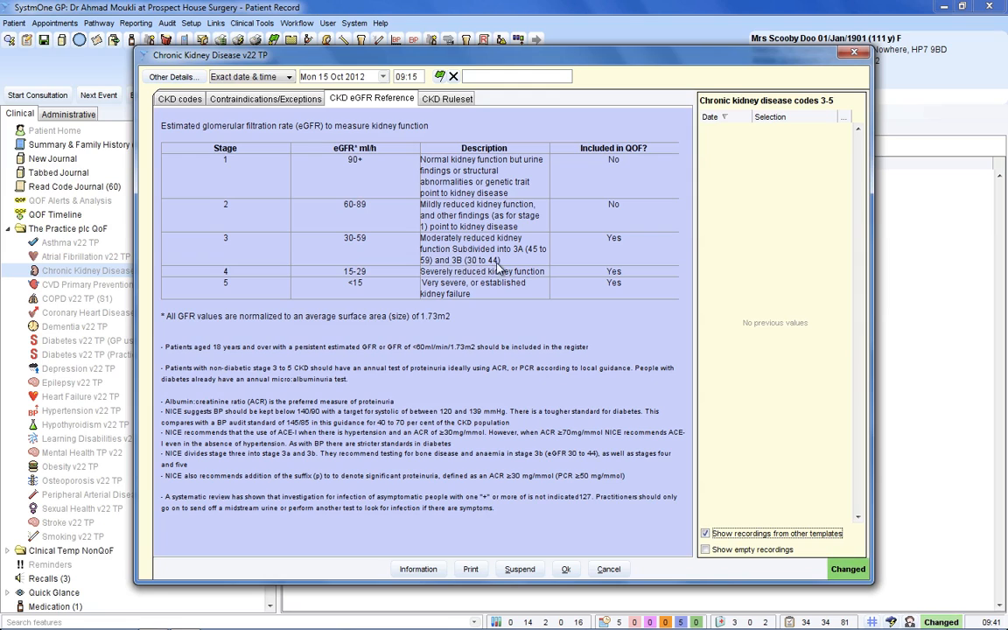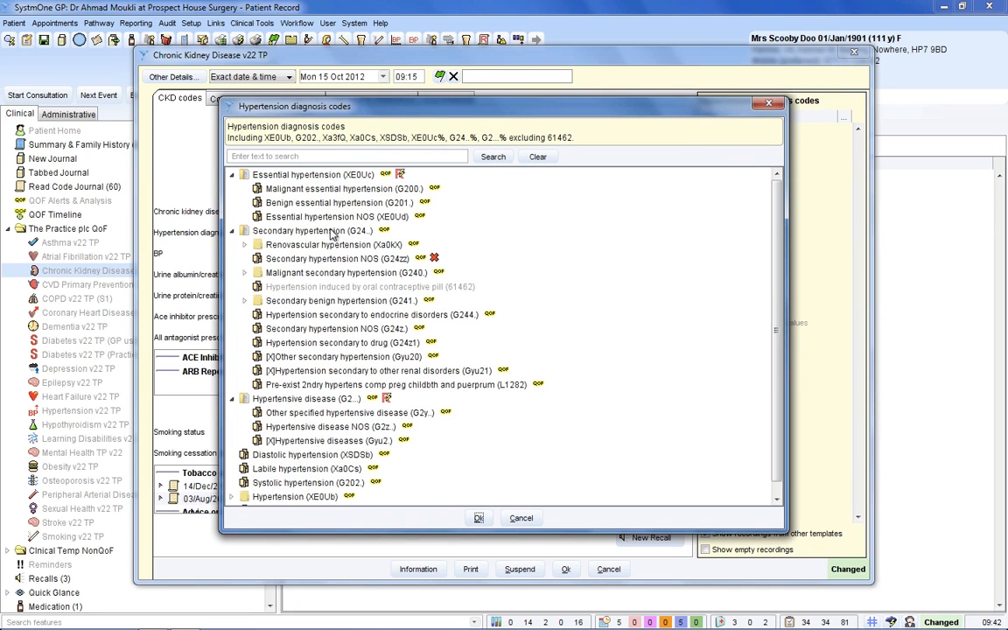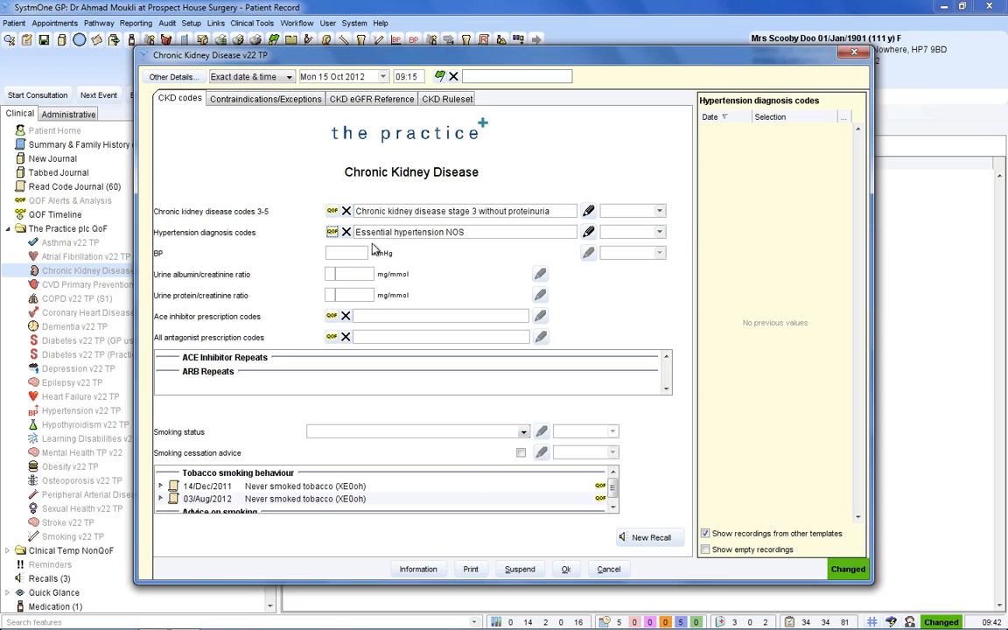As you can see here, this tells you the differentiation between stages 3A and 3B. Once you've decided on the choice appropriate for your patient, you can go ahead, as we said, and apply that to it. Of course, we all know about the association between chronic kidney disease and hypertension. As a result, this particular section here has been added so that you can remember to code your person with hypertension if they are not known to be hypertensive as such.